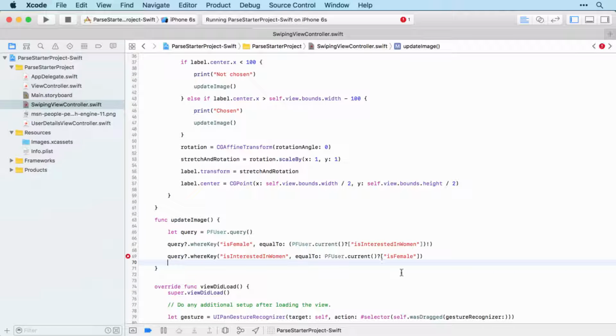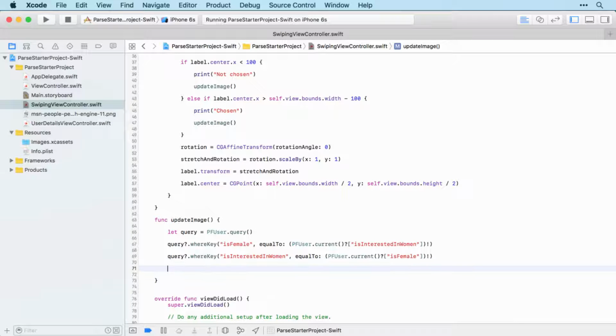Whether or not the current user is female. So if the current user is female, then this will be true. So we want is interested in women to be true as well. So for now, I'll leave the where keys at that, although we will shortly have to add where keys to avoid showing users that we've already accepted or rejected before.